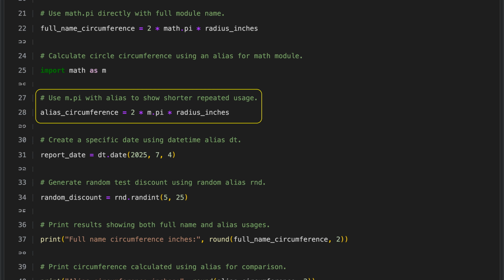In this example, we calculate the circumference of a circle using an alias for the math module. By importing the module with a short name, we can refer to the constant pi more quickly. We then multiply 2 pi and the radius stored in inches to get the circumference. This shows how using a module alias can make repeated calculations more concise and readable.